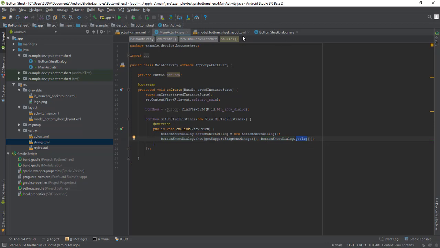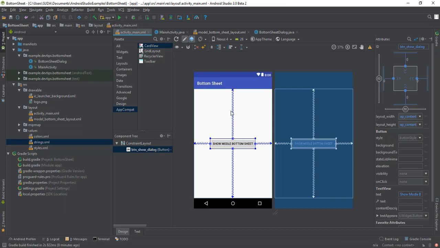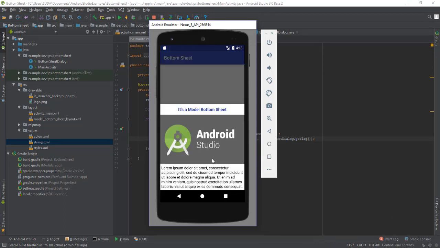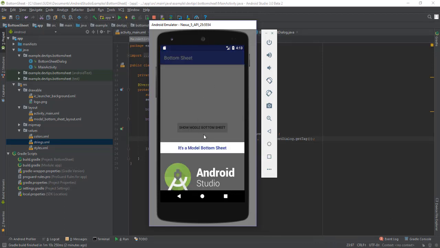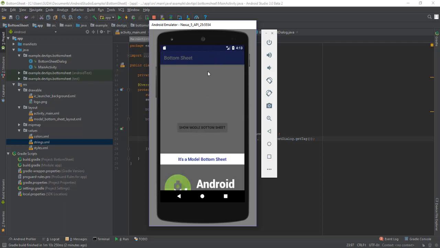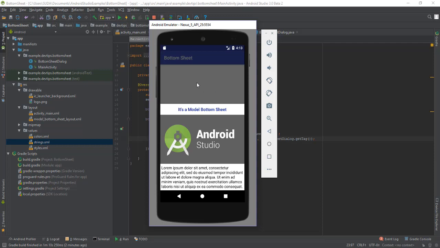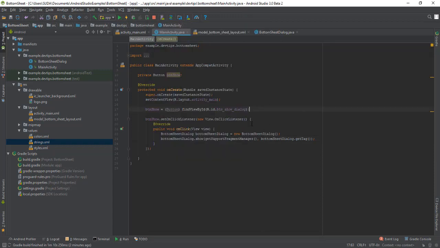So now let's start our app and test how it works. Everything is working fine. Whenever we click on this button, we see the bottom sheet. You can see I can scroll up, down, swipe, and when you click outside it closes. You can disable it by adding setCancelable false here.